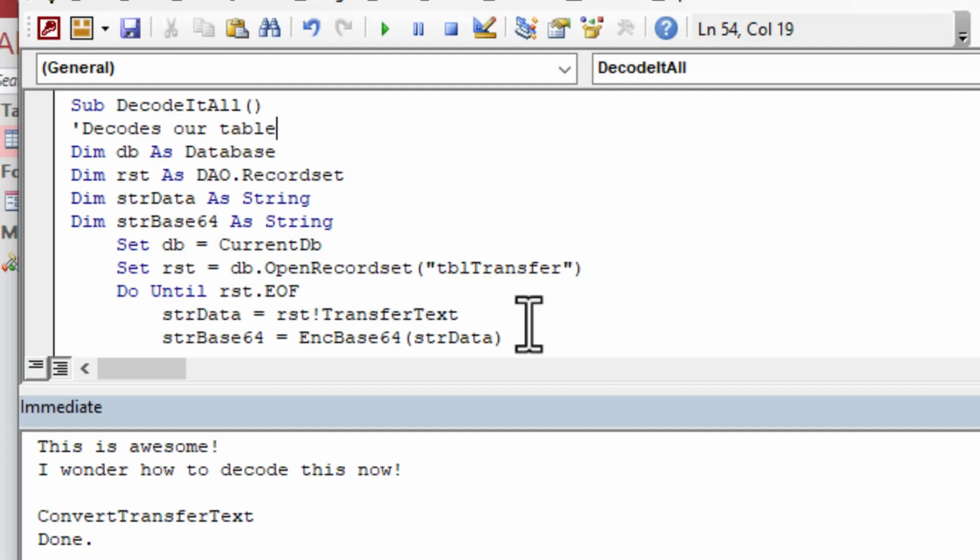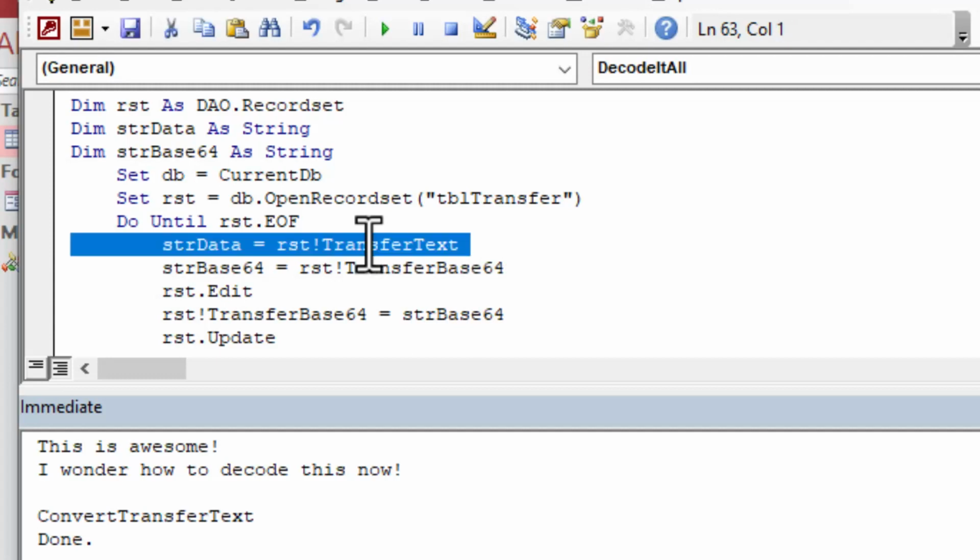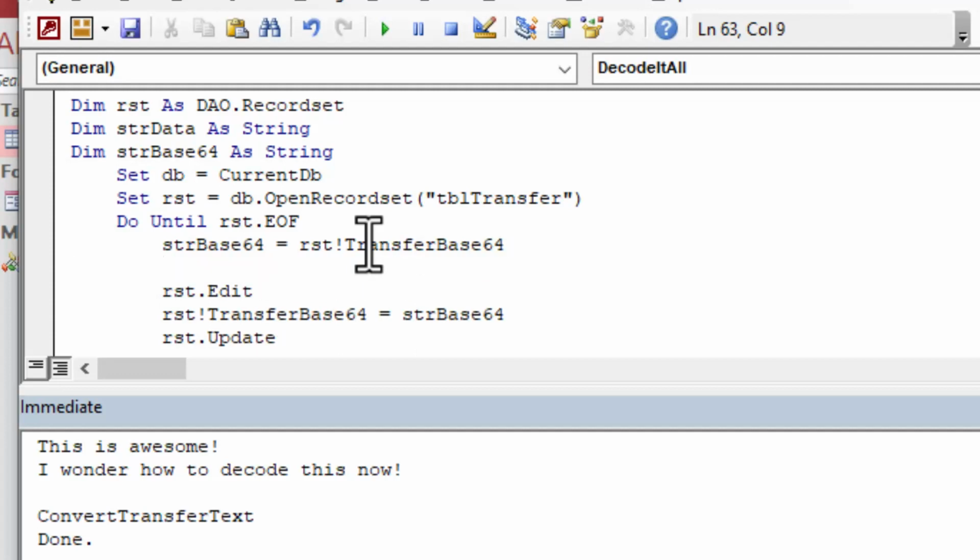And so I'll put a comment up here saying it's going to decode our table entries and show it to us. And so we've got our database set up. We're going to loop through the same table, except this time we're going to take that Base64 value and load that. That's actually going to be the RST transfer Base64, I think it was called. And we'll put that value from the table on each row. We're going to put that into a variable. I'll cut that data out of there, and we're going to put that down below.